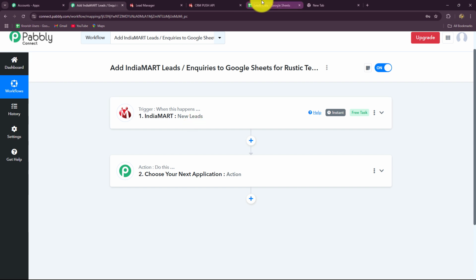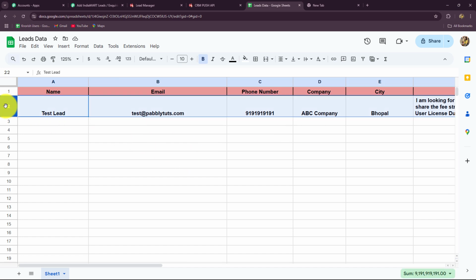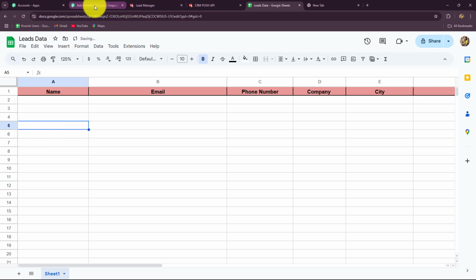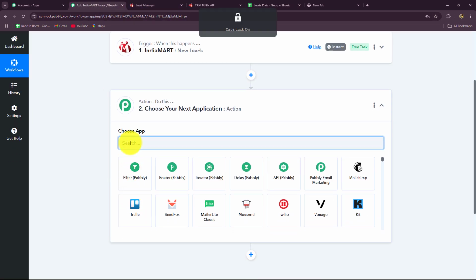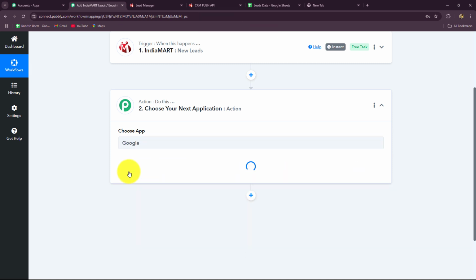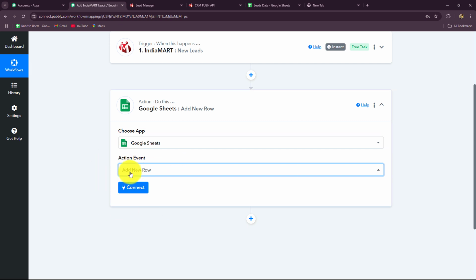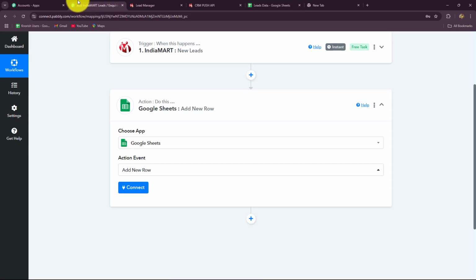Once we have set up the connection, our objective is to create a systematic record of the leads in Google Sheets. First of all, let me delete the existing data I have in my Google Sheets so that we can add new data. And here we are going to build the connection between Google Sheets and Pabbly Connect. For that, we'll go to the action step. We will select our action application as Google Sheets. And then we will select the action event, that will be to add a new row. Add a new row means that whenever a lead is received through IndiaMART, a new row will be added in our Google Sheets along with the details of that lead.